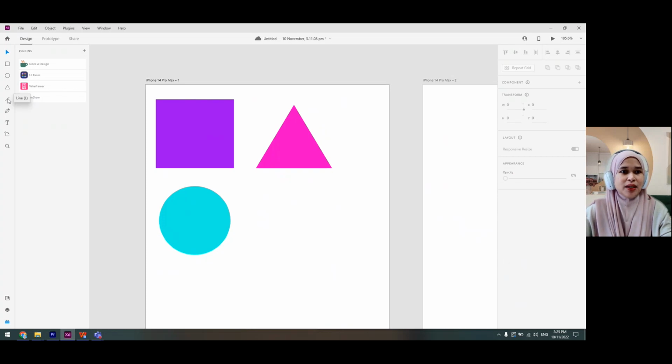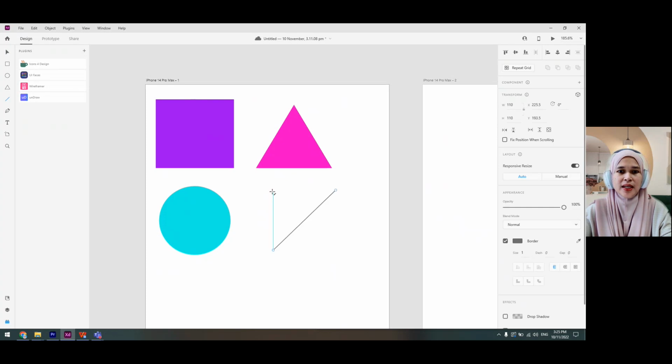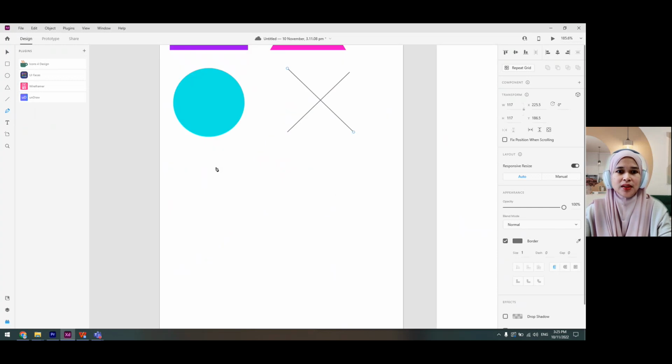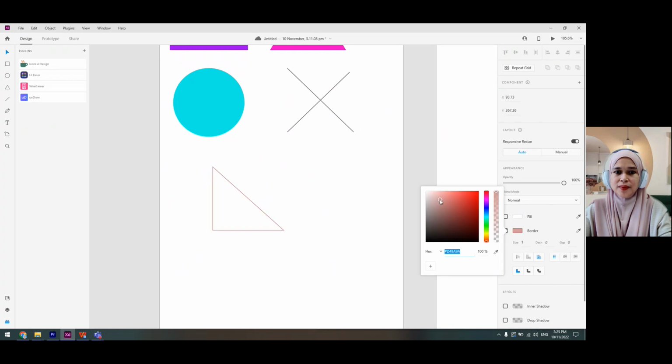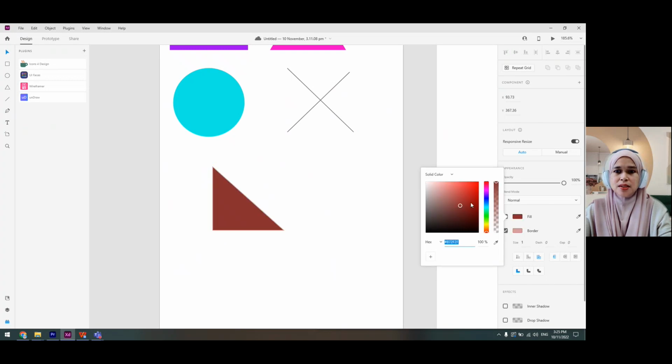And there's a line tool as well here, where you can make, for an example, a simple shape like that. And also you can draw a vector shape using the pen tool. You can draw whatever shape that you would like and fill up the border or perhaps the fill color.